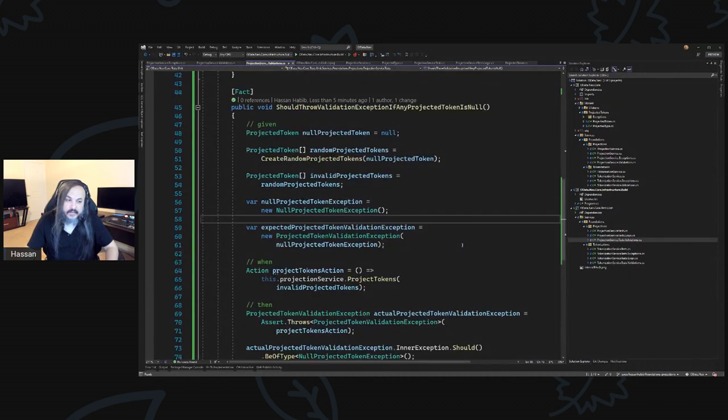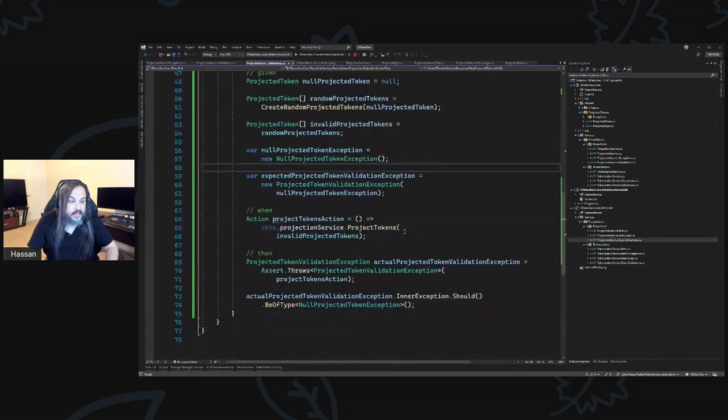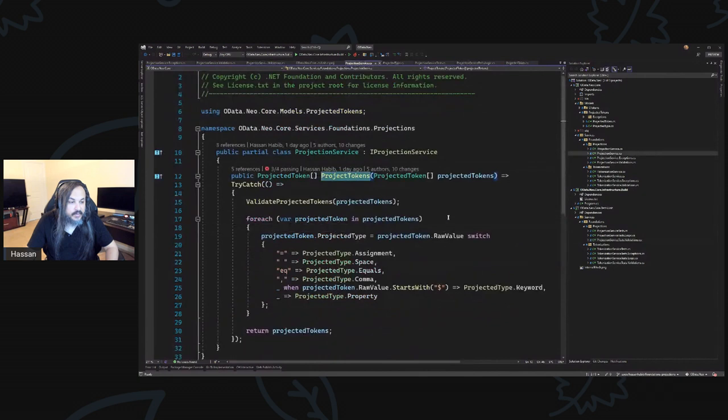Okay, what's the next test that I care about? Well, these projected tokens in here, when we start processing, we look at the raw value, right? As long as this raw value is not null, it should be okay. Now, is this a circuit breaking operation? It could be. If one of the tokens that are coming through is in a bad state, then we're gonna mark the entire request as bad, right?